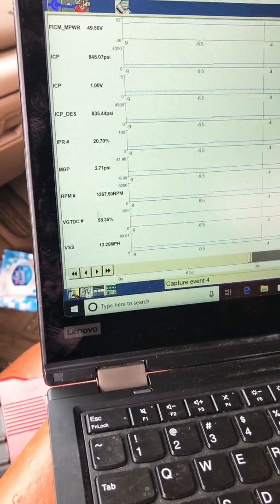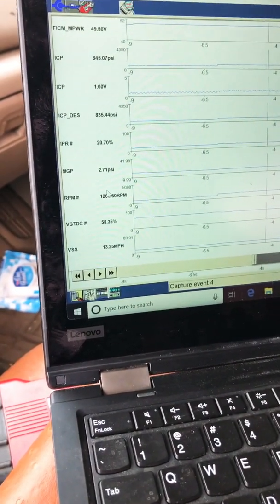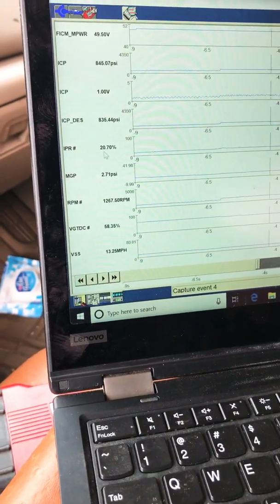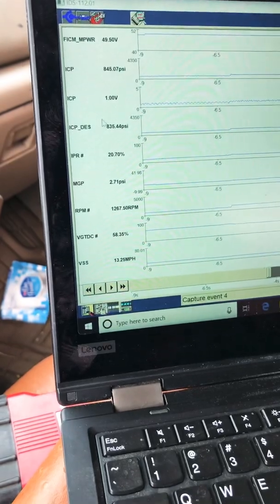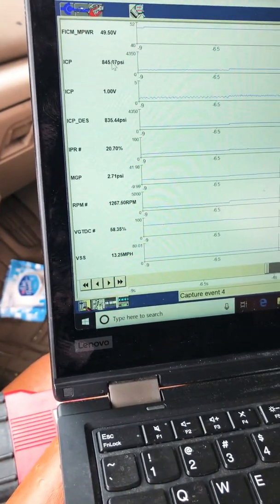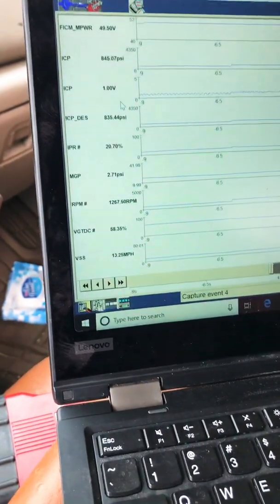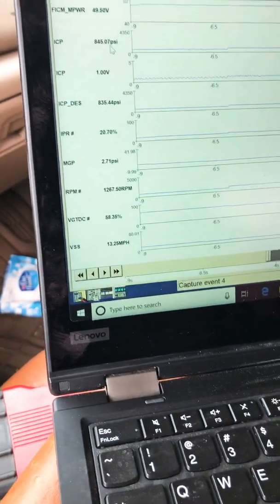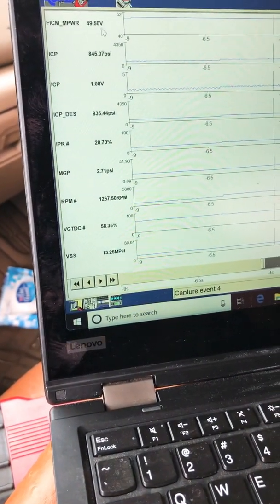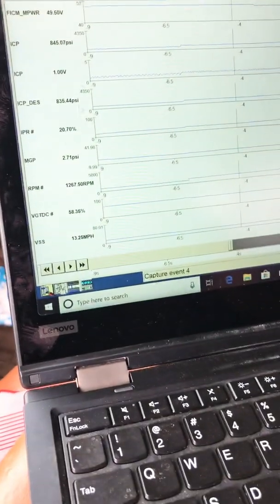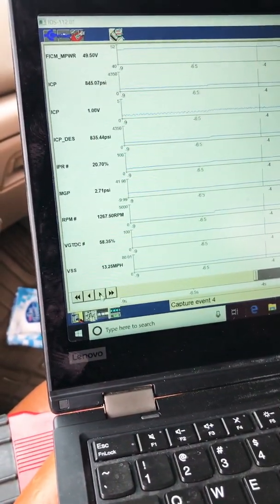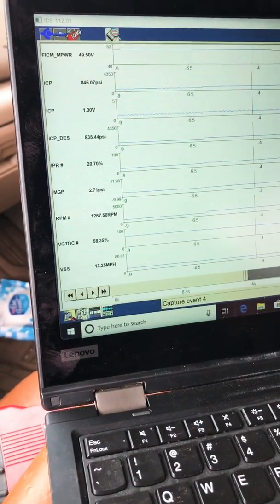So right here, I am going about 13 miles an hour. I'm at about 60% of my VGT, about 1200 RPM, a little bit of boost, that's fine. About 20% on my IPR. My ICP right here is my high pressure oil, and it's about 800 pounds, give or take a few, which is phenomenal. And then my MPower is at 49 volts, which is great. So I want you guys to pay attention to what happens when I put this thing under a load.